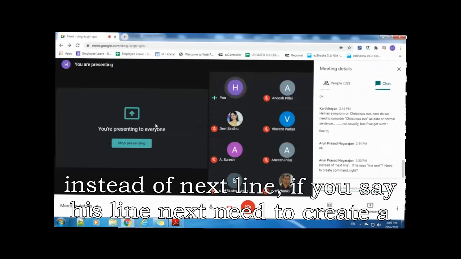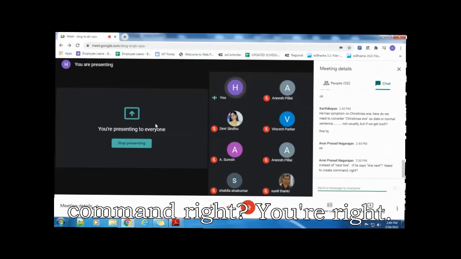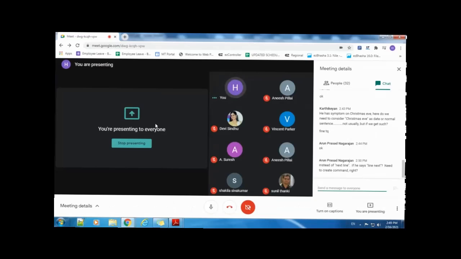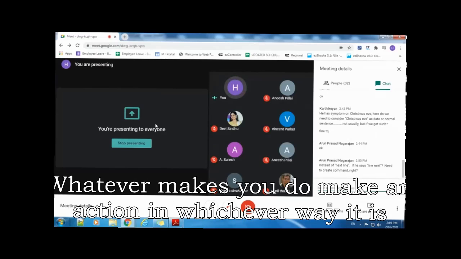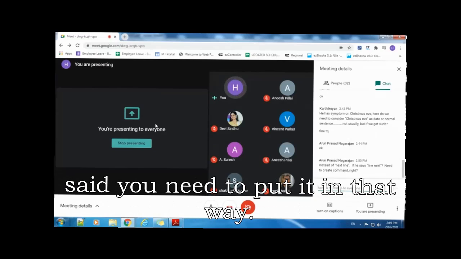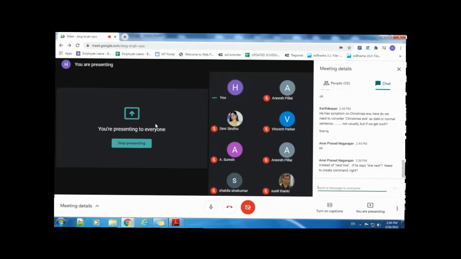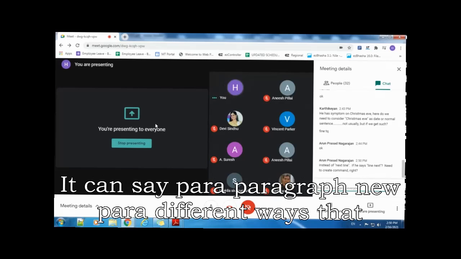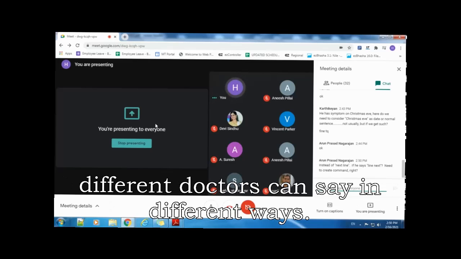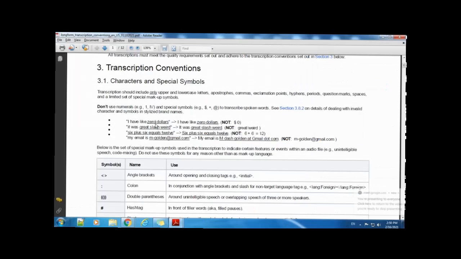Instead of next line, if it says line next, need to create a command, right? You are right. Whatever makes you make an action, in whichever way it is said, you need to put it in that way. It can say para, paragraph, new para, different ways. The different doctors can say in different ways.